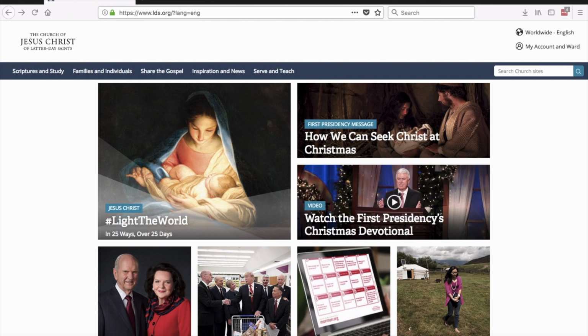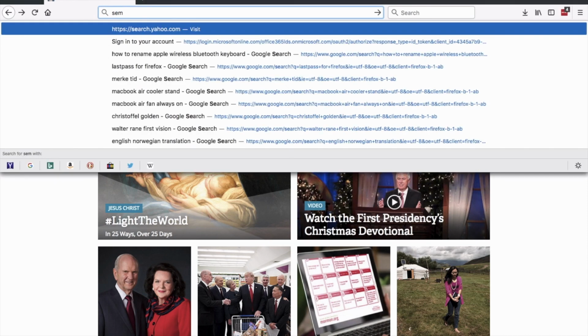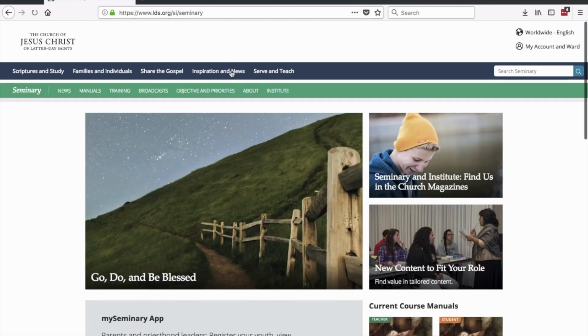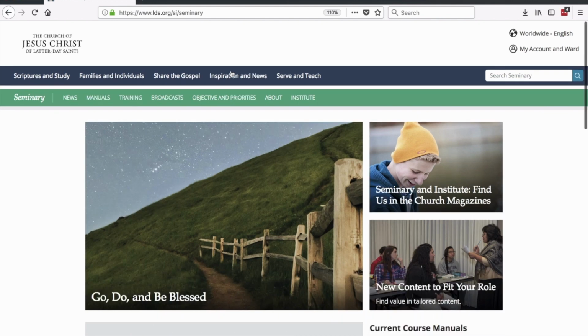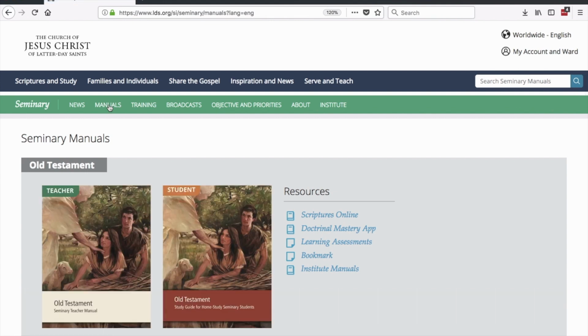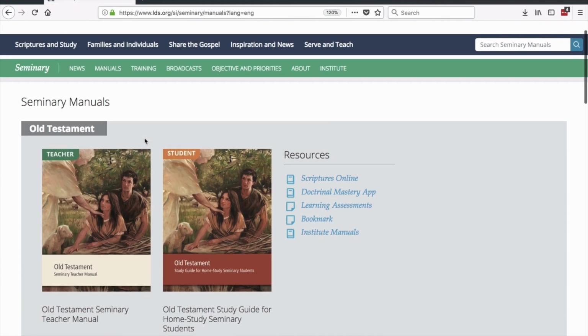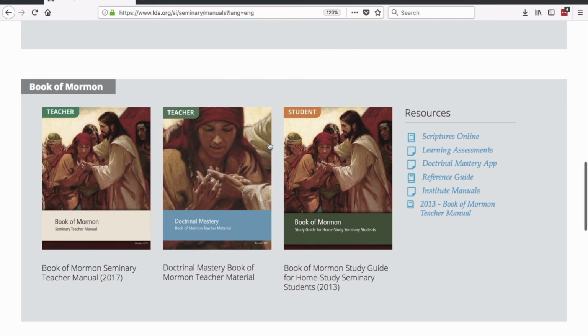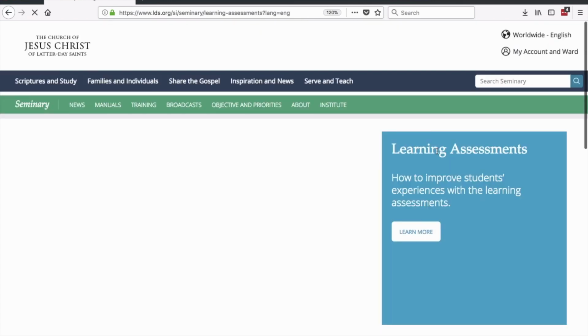If you open up a web browser and go to seminary.lds.org, you should see, make this a little bit bigger, a manuals link up here towards the top of the page. Click on that link and it will take you to all of the online curriculum materials for every seminary course of study. And you'll see that to the right of the actual student and teacher manuals are the scriptures, and the second link is usually the learning assessments. So click on that link when you arrive.